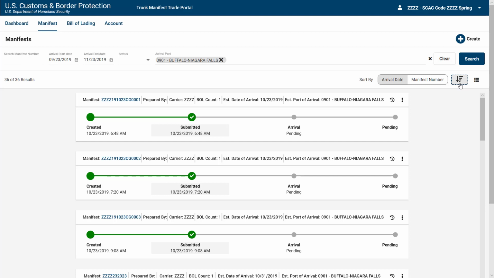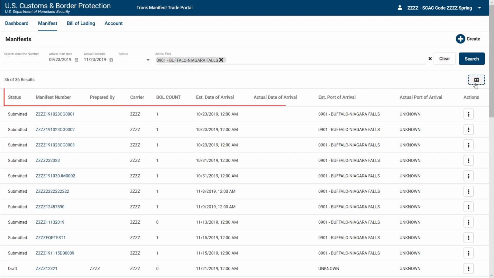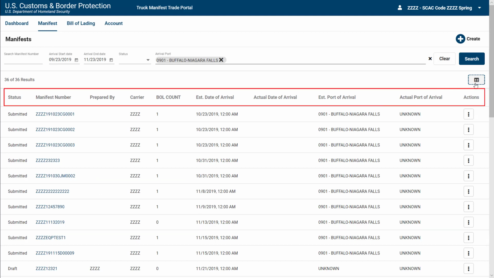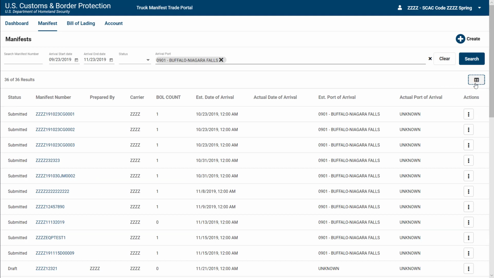Currently, the manifest results are shown in the status view, which is based on the status of the manifest. You can change the view to a table row format by selecting the status bar view icon to change to the table view. This view provides a list of table rows with more specific manifest details. Hovering over a column heading displays the column sort arrow options. Select the table view icon to change back to the status view.